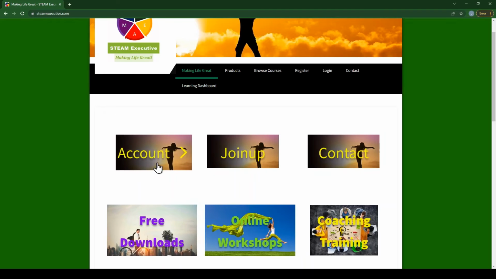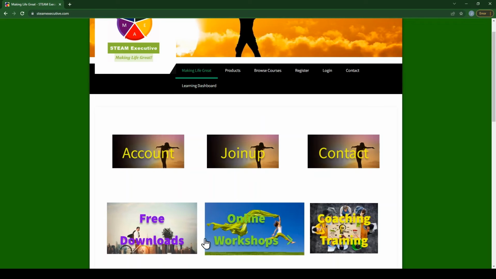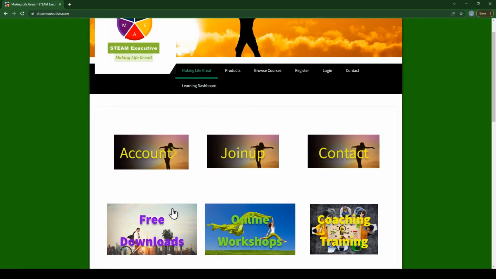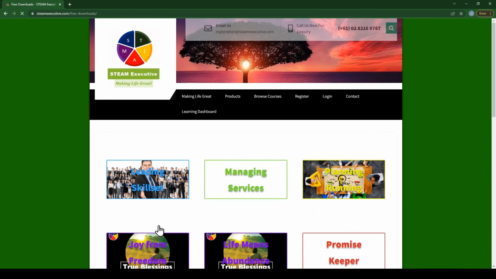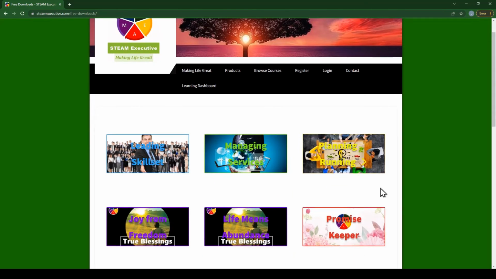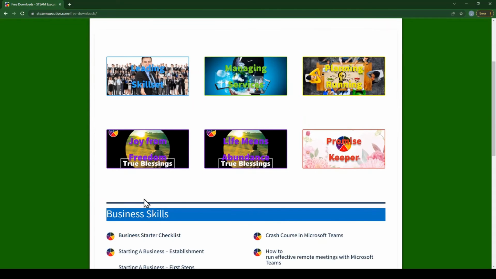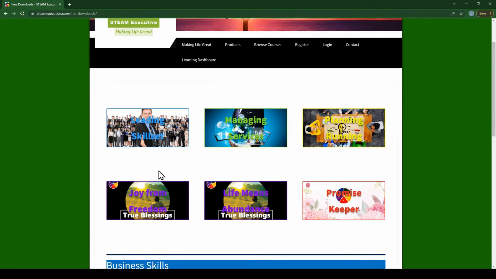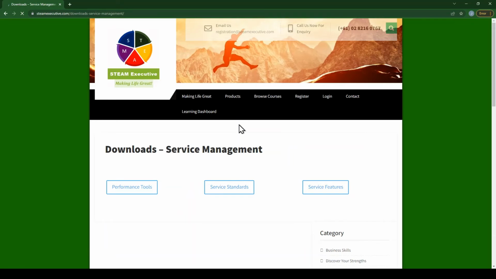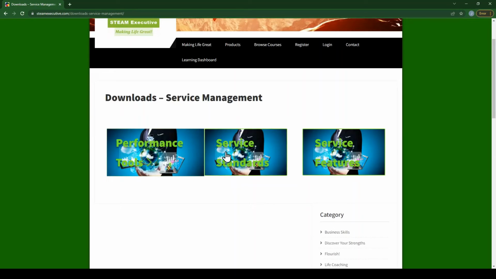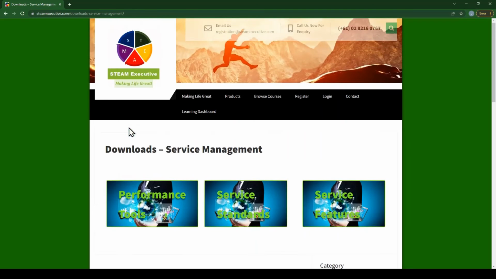And now when we go to our account or our free downloads and so forth, we see whatever we have access to. So for example, we can go into free downloads and you'll see there's all the various things there that we can download in our free downloads. And then under those, there'll be a variety of other things that we can then look up. In this case, service tools, service features and so forth. If we go back to our home page again.